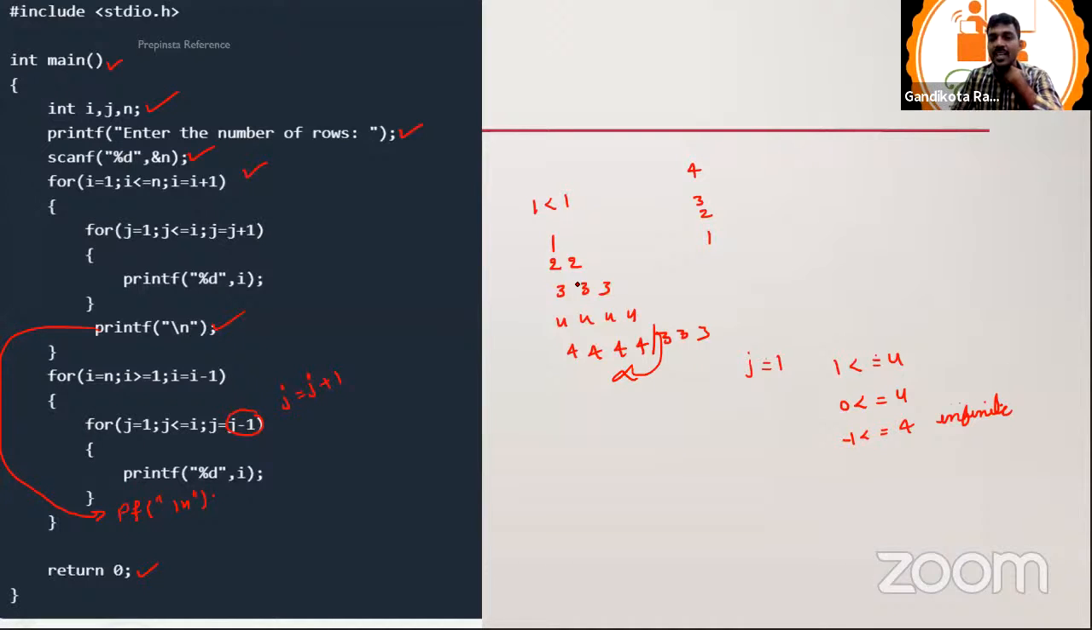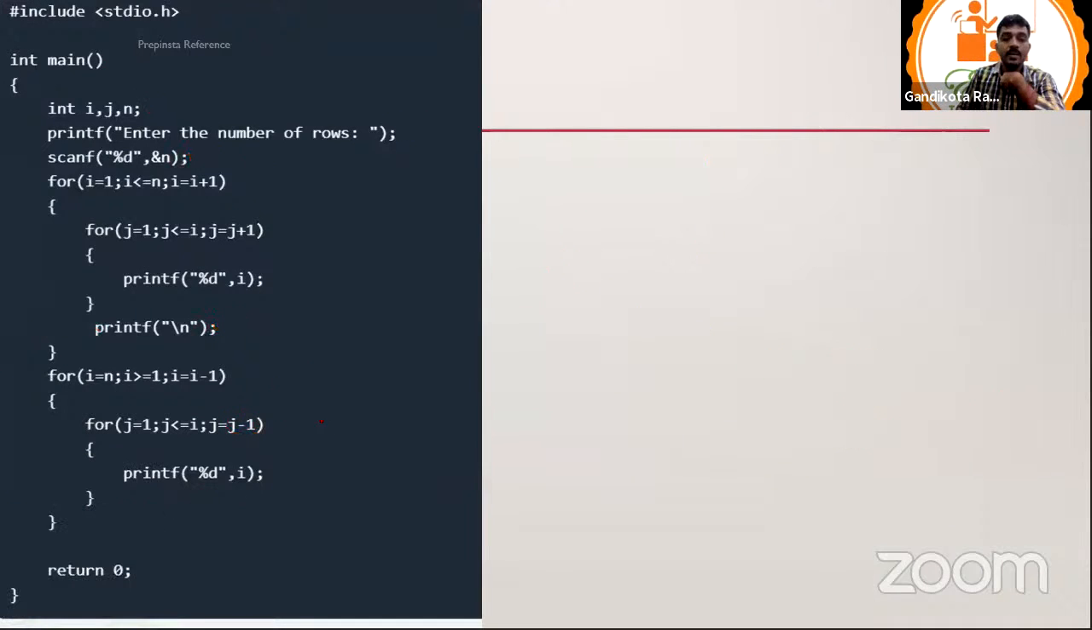Is this clear now? See, here j equal to j plus 1, first error. Here you should insert printf slash n. My advice is please go through each and every line. If they didn't mention any error lines, you should go through each and every line. If they mention them, then it is an easy task.